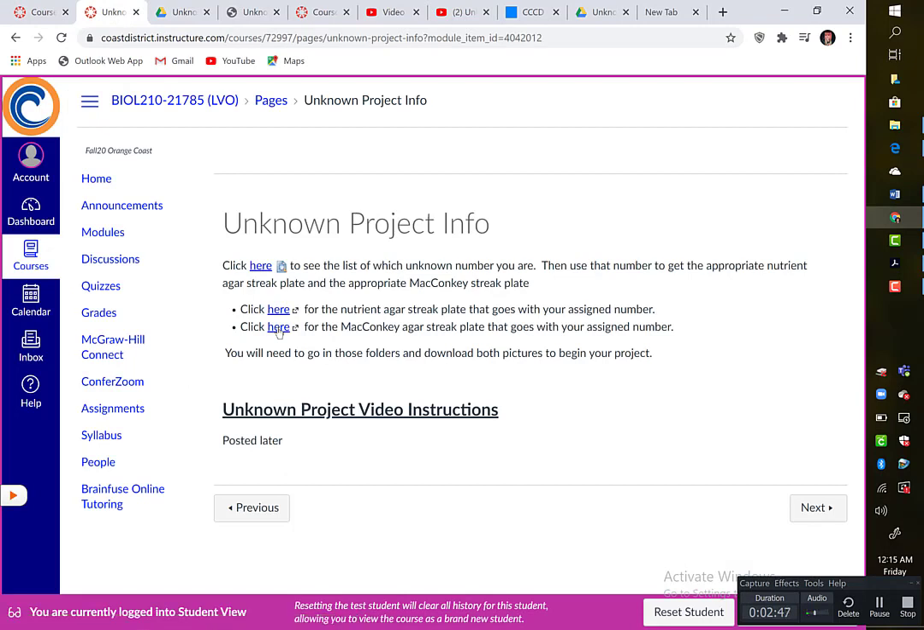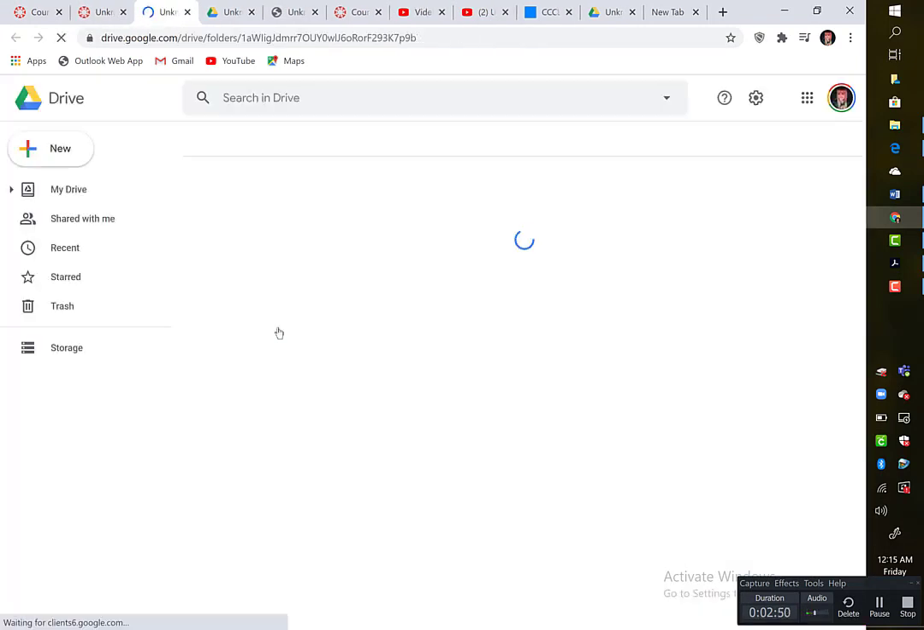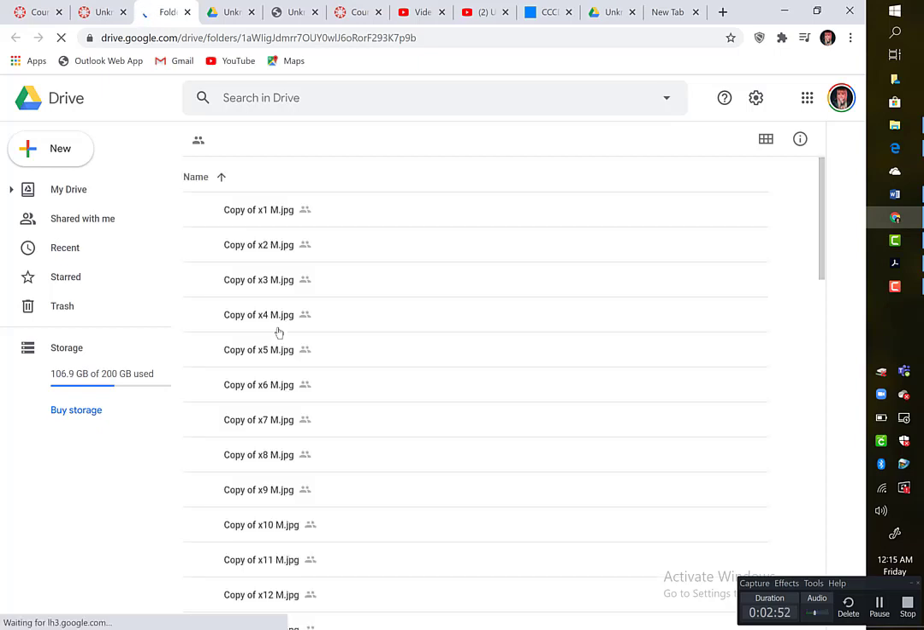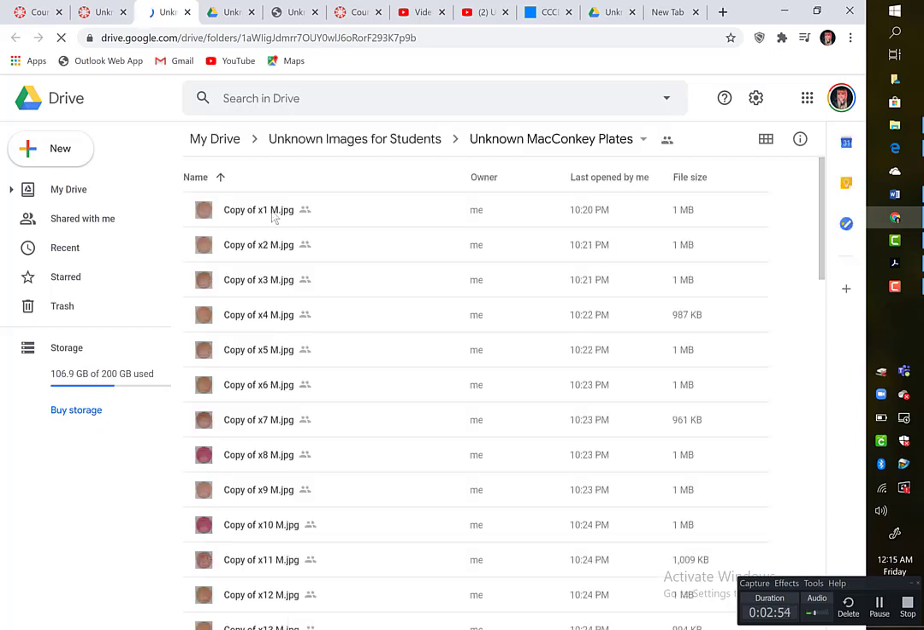So I would click here. Again, it's going to bring me to a Google Drive. And then here is my MacConkey. Notice number 1, this is my MacConkey plate. So I would download that and I would use that plate for my MacConkey agar. And so this would be where you would get your pictures for your streak plate.